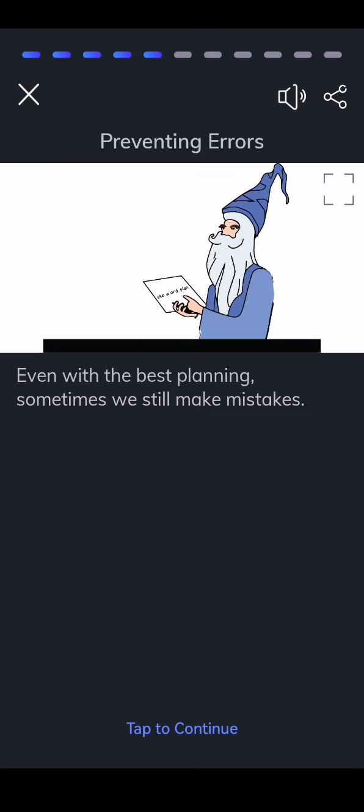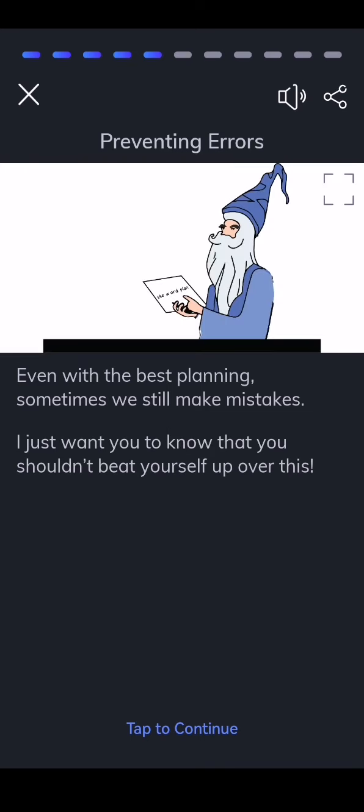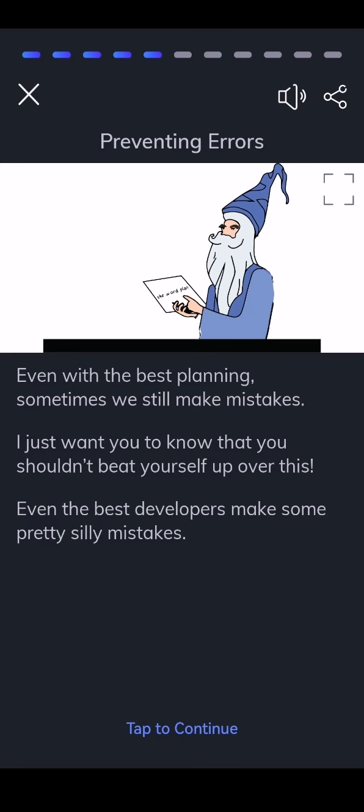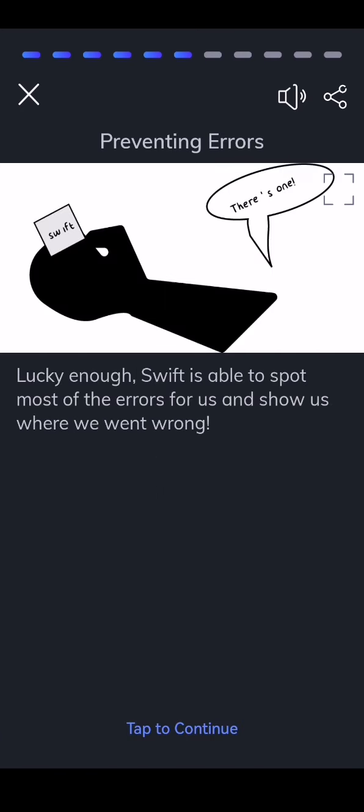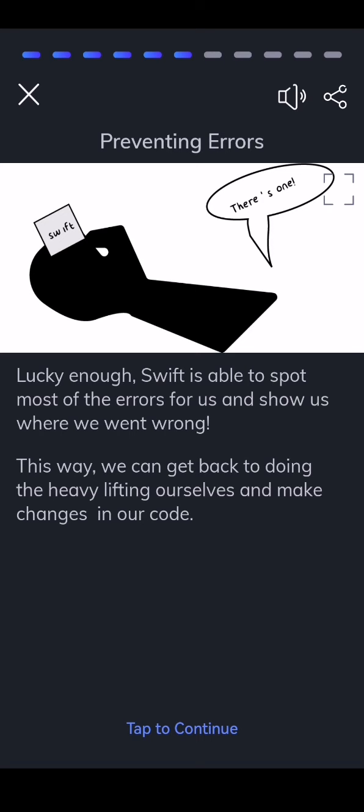Even with the best planning, sometimes we still make mistakes. I just want you to know that you shouldn't beat yourself up over this. Even the best developers make some pretty silly mistakes. Instead, you'll learn how to spot these errors and fix them. Lucky enough, Swift is able to spot most of the errors for us and show us where we went wrong. This way, we can get back to doing the heavy lifting ourselves and make changes in our code.